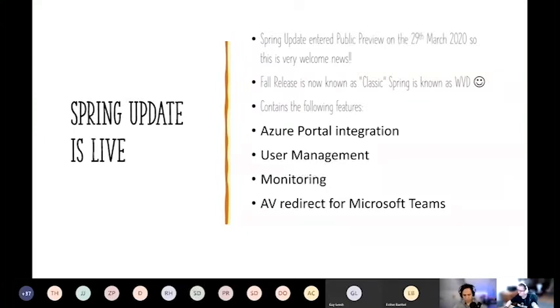So we've got Azure portal integration. We've got better user management. We've got better monitoring features. And one of the most important features that a lot of people were waiting for is the AV redirect from Microsoft Teams. So I'm going to give a bit of a demo. In there, we've got a special guest, Stefan, who's going to be demoing that for us on a pre-recorded video.